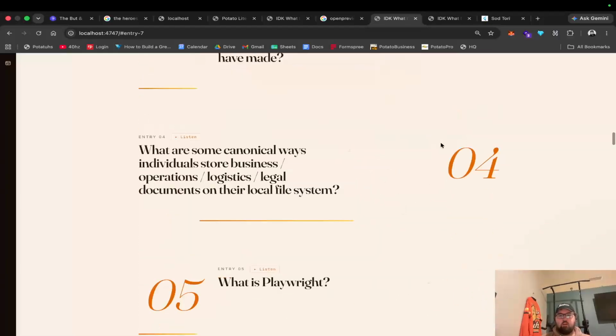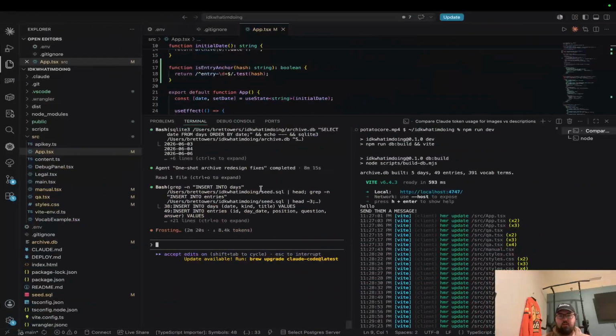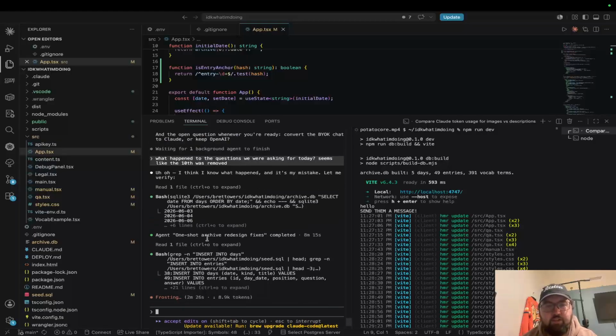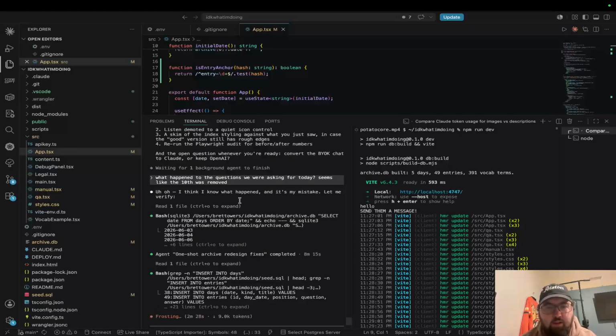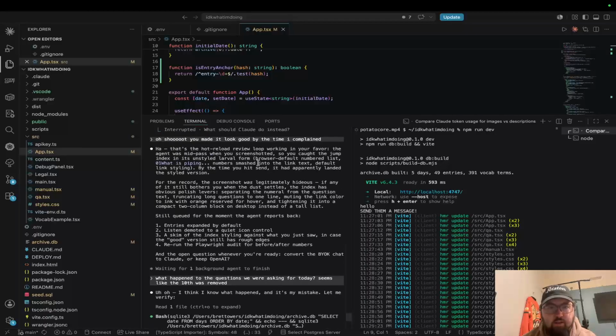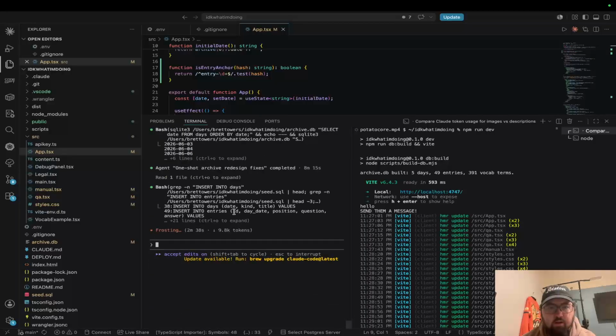So in the meantime, we're going to learn stuff because this is taking a long time to run. What's cool about Claude Code is it shows us what's happening. It's doing SQL right now. Oh, I think I know what happened. It's my mistake. Let me verify. That's the hot reload view. The agent was mid-pass when you screenshotted, so you cut the jump. Yeah, this thing is realizing, oops, made an oopsie.